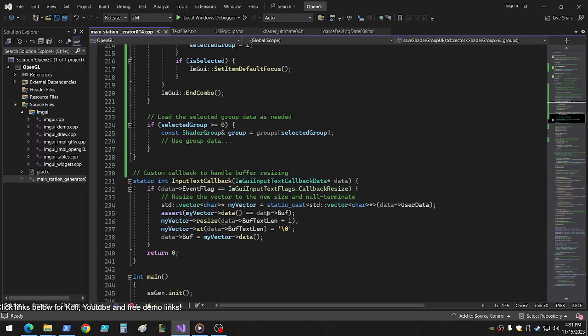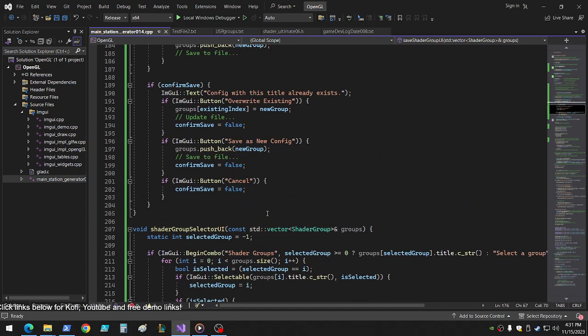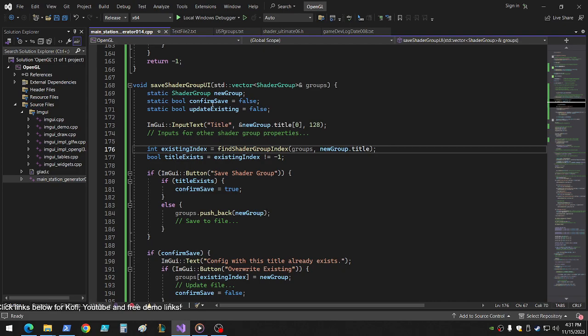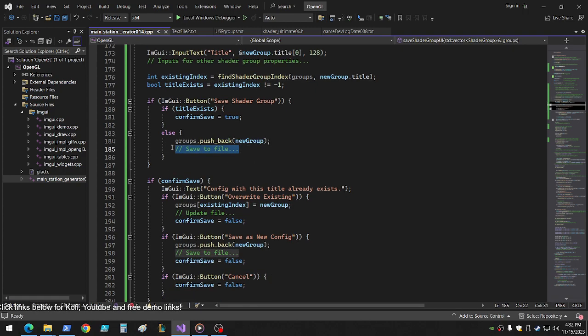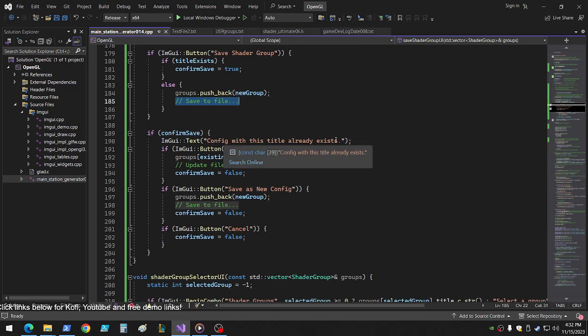Oh, I see, yeah. So it's just giving me the basis for loading and saving. So what we want to do when we save the shader group is, if the title exists, confirm save equals true. Otherwise, groups push back new group. Okay, and then save to file. And then as it's flipping through, if confirm save, config with this title already exists, overwrite existing, there's a button, group existing index equals new group.